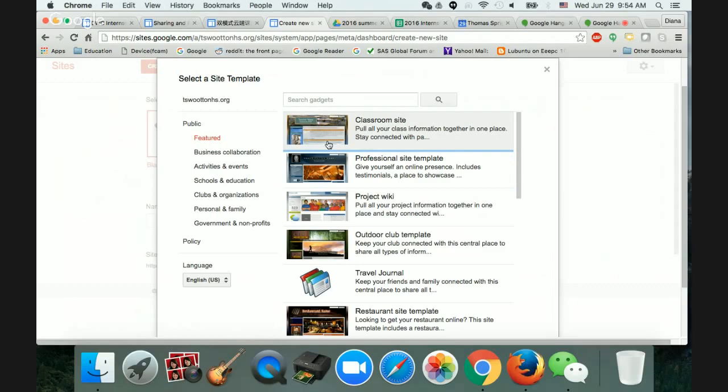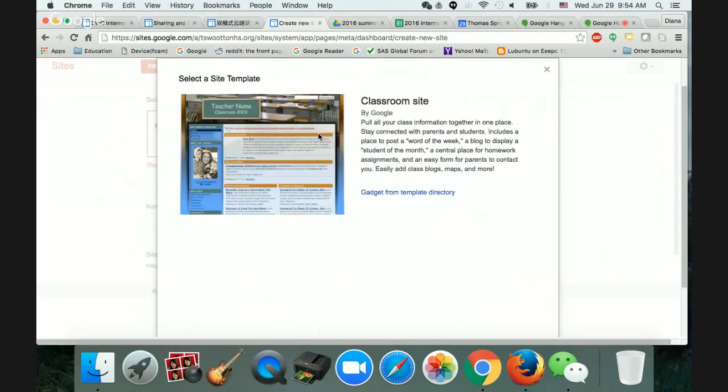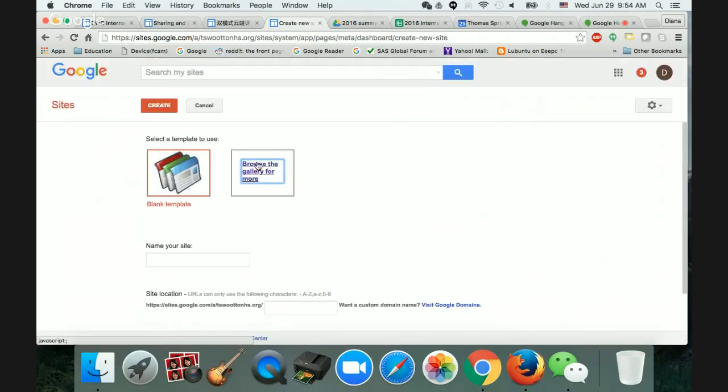This is my favorite for classroom because it has a classroom picture here, right? These templates are submitted by Google users. When they create a template, their website, they like it, they want to share it, they submit it to the Google Template Gallery, and that's how we see it. You can definitely take advantage of that. I do that all the time.